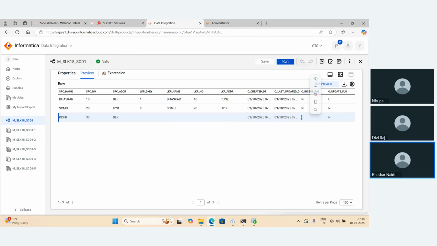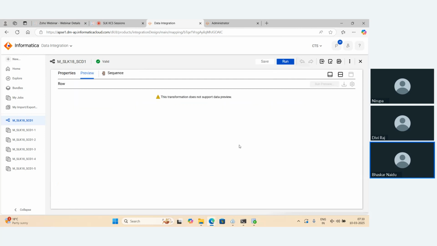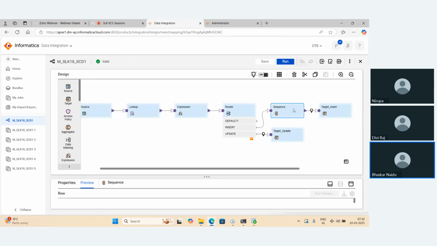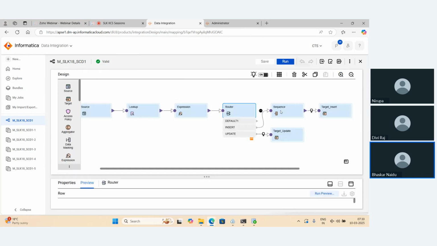Okay, so like that for every transformation where we'll be having a preview option, we can see the preview. Some transformations, like sequence, will not allow preview, but apart from that, the rest of the transformations will have this preview option. We can click on the preview for every transformation, and for those which are not supported, it will directly show that the preview option is not supported here.